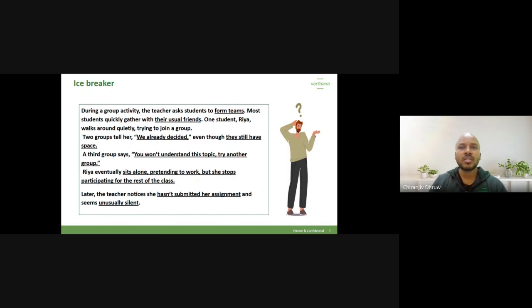So the situation is that there is a student and a group activity going on where they have to make groups. Ria is a student, she wants to be in a group, but unfortunately there are groups saying we have already decided, and some saying you won't understand the topic, so it doesn't matter whose group you go to.